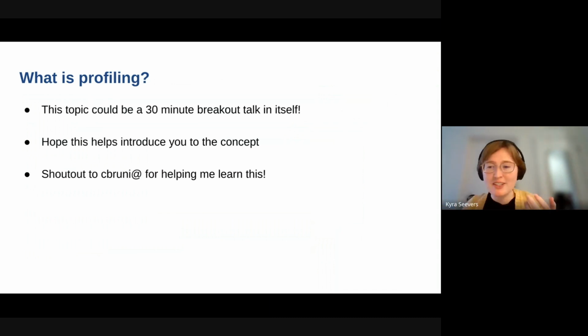So if you touch the render aside code and you're a little worried about what the performance implications might be on, say, Speedometer 3.0, you can apply the concepts used in this talk to improve your latency on your program. And a huge shout out to C. Bruni for helping me learn this.